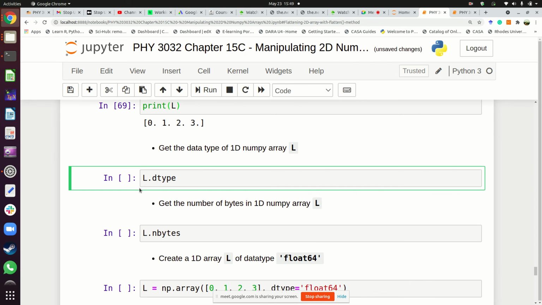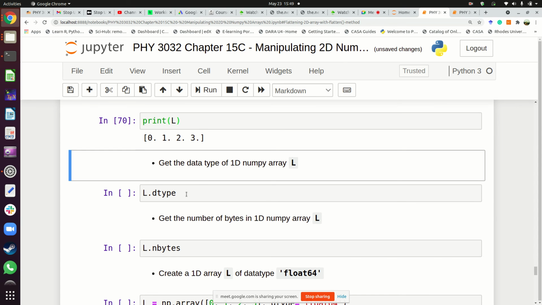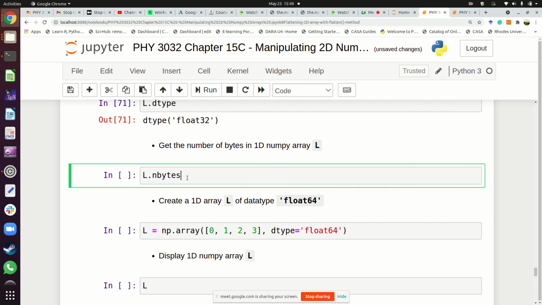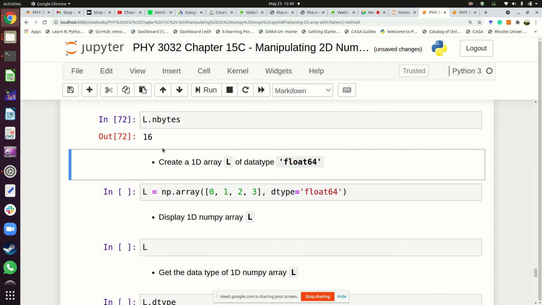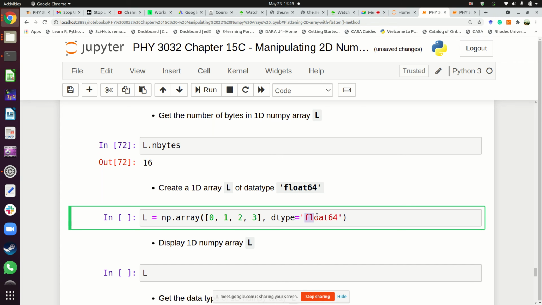If you check out the data type, L.dtype, in this case, there, you see we have float32, then how many bytes each one has, that's 16. And you can change, again, you can create a float64, this guy, like that. So you specify the data type you want to be stored.